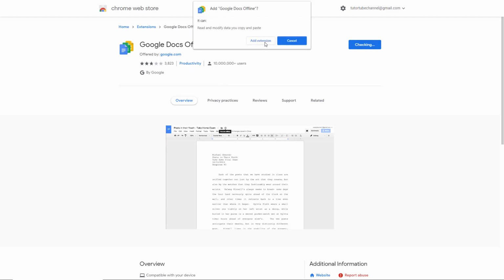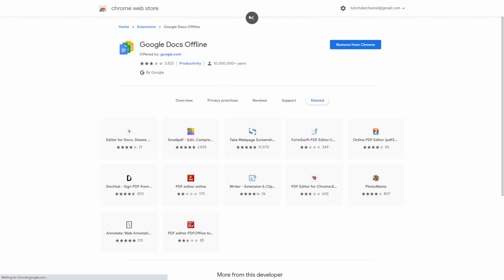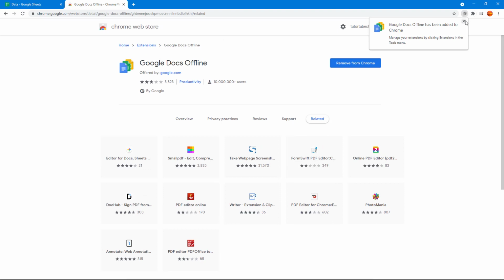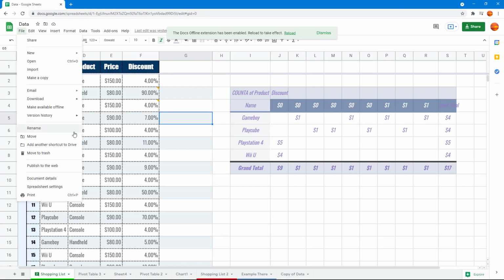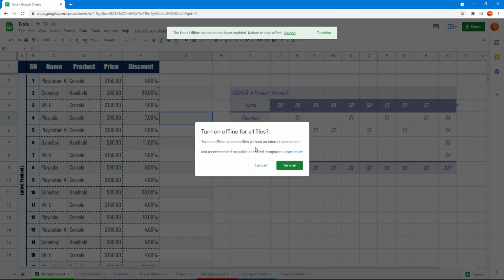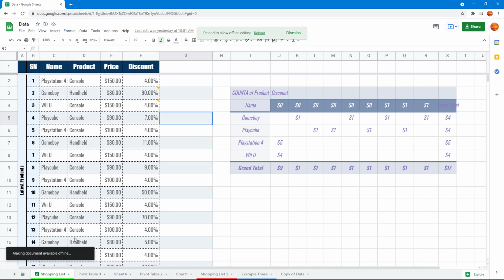So I'm just going to add the extension right here. Let me just get out of the full screen, and you can see that now the extension has been added. So I'm just going to close this. I'm going to go into File now and click on Make Available Offline, and it says right here, turn on offline to access file without an internet connection. Once you turn it on, the document is downloaded onto your memory, and then even if you do not have an internet connection, you'll be able to view this file.